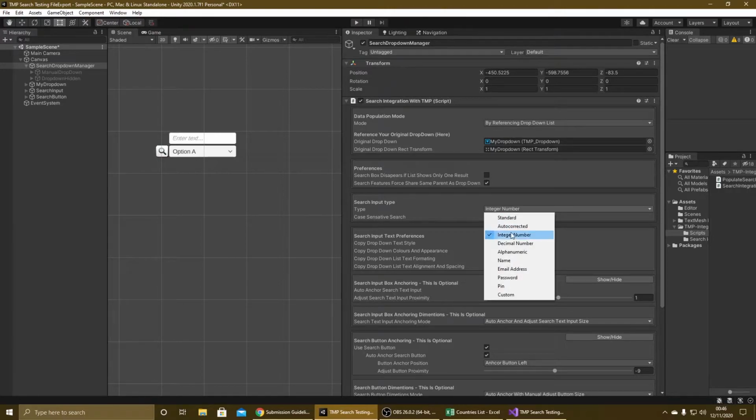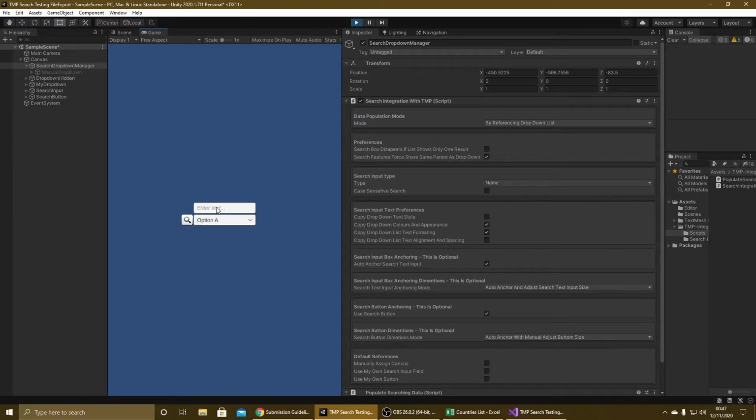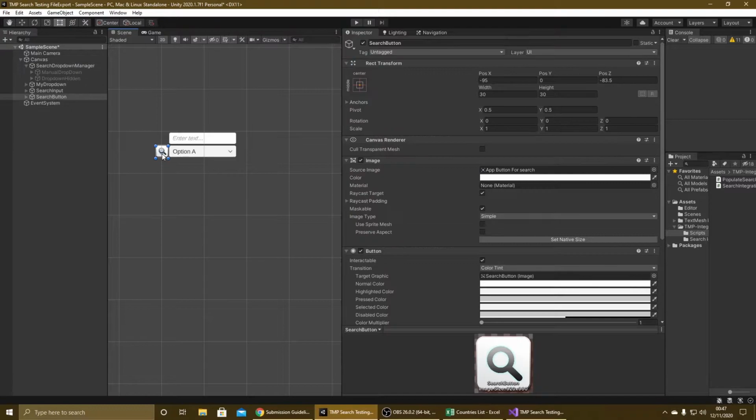You could change it so that it's done by name. What does name mean? It means the first letter of every word will be capitalized. So option A. I did not capitalize, I didn't press shift, I didn't press caps lock. Now you might think, why would I want to do this? Well, if you want your search to be case sensitive, let's turn on case sensitive right now. And if I put it as standard, for example, and I'm going to search right now.